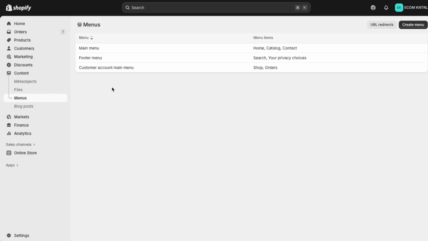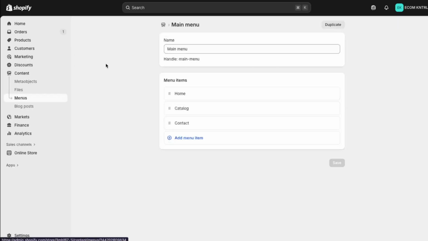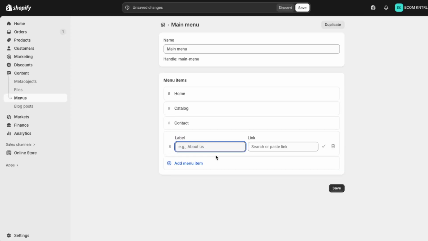Next, locate the menu called Main Menu and click on it. This is usually the menu that appears at the top of your online store and is what your customers use to browse categories and products. Inside the main menu editor, click on Add Menu Item. This is how you create a new link in your navigation.